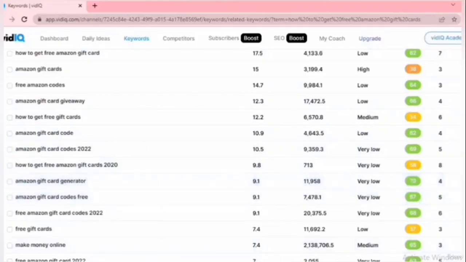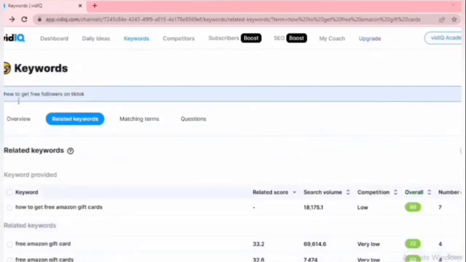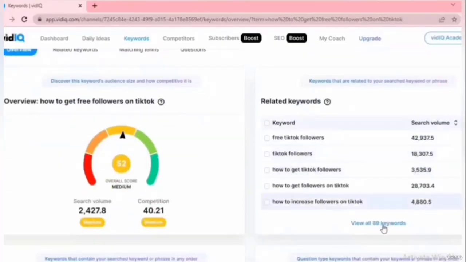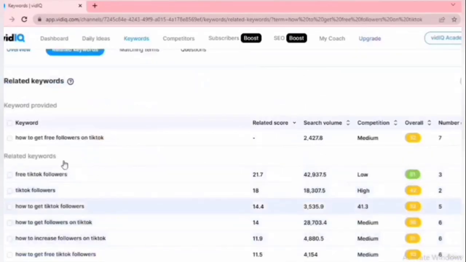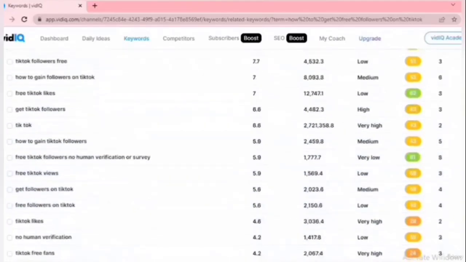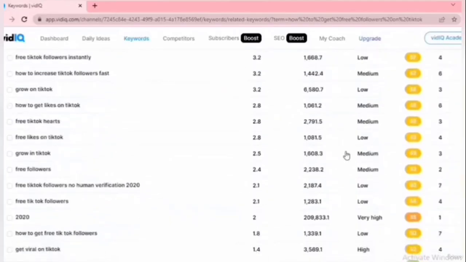Another example: if you put in the term how to get free followers on TikTok and click on enter, it's going to show you all this stuff right here. You can see the yellow sign, which says the competition is medium, and this is not a very good keyword for you to rank for, because there are lots of people creating videos around this topic. The only one here that is green is this one, which says free TikTok followers, and you can see the competition is low. That's the only keyword, and the rest are yellow. So make sure you avoid all these keywords, because you're not going to rank for them in the long run.